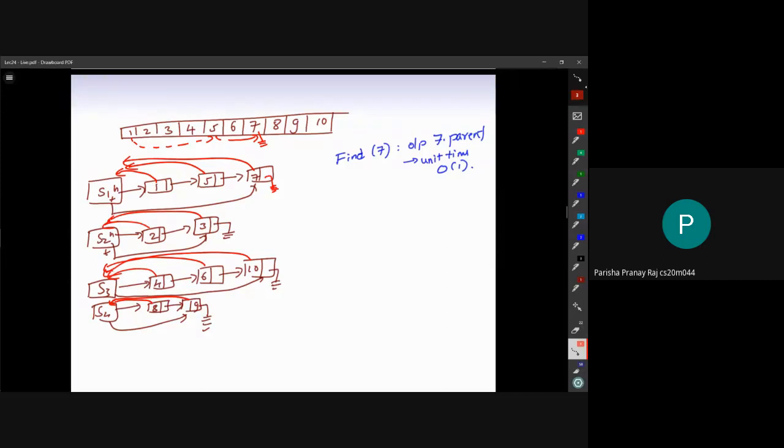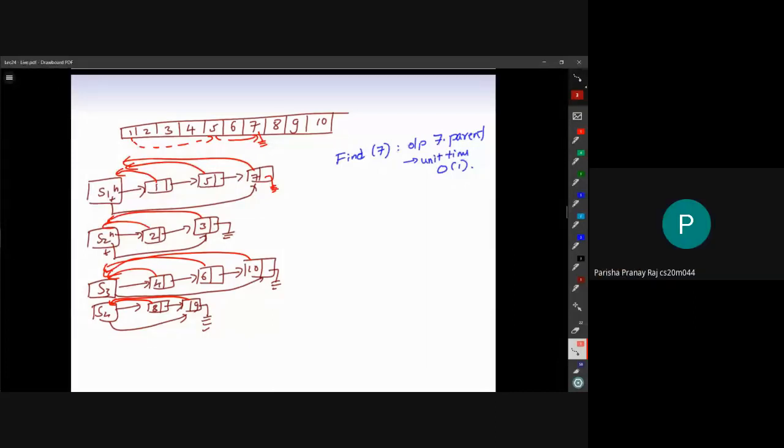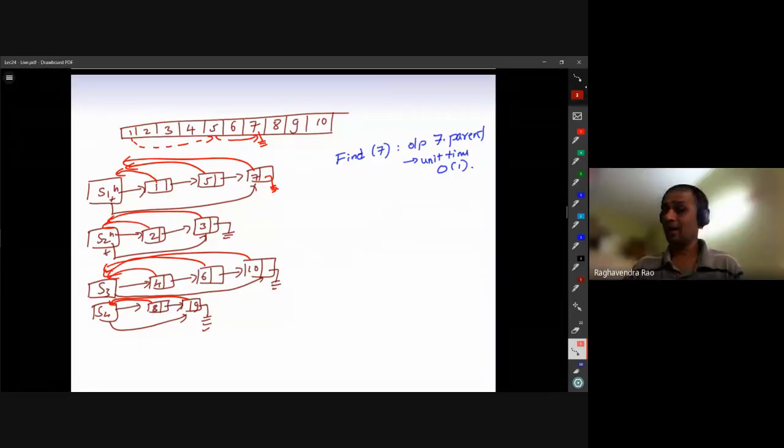Okay, so it is different from printing the entire set containing 7. No, you're not printing the entire set. No, I'm not saying printing, sir. It is different from accessing the entire set containing 7 because it could be order of n, the size of the set. Yes. No, you're not accessing the entire set. Okay, I understood, sir.